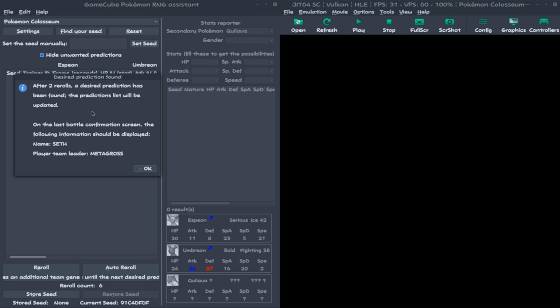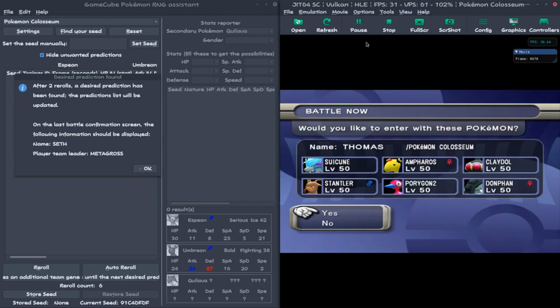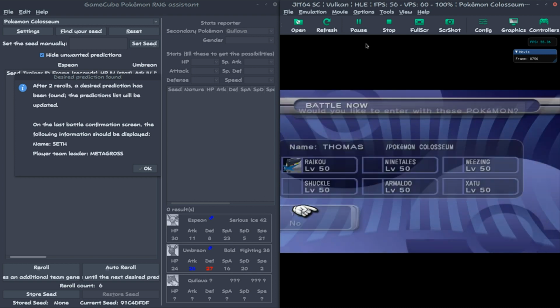On the last confirmation screen, if you want to make sure that you've done the correct amount of rerolls, you can double check with this. The name on the last confirmation screen should be set, and the team leader should be Makers. Now, if I add these, I think it makes 8 rerolls, but whatever. I can just reroll until you see this.